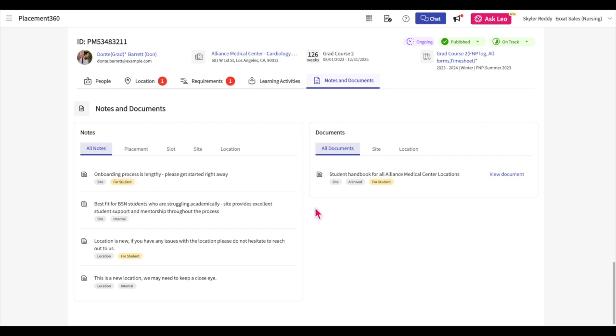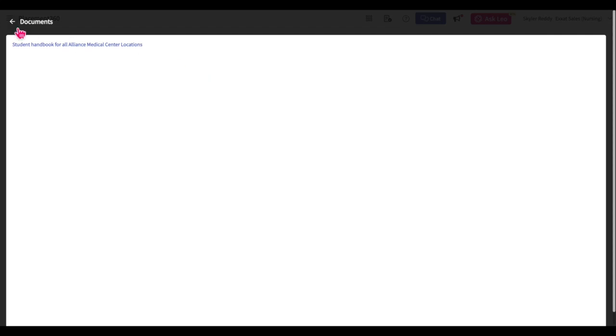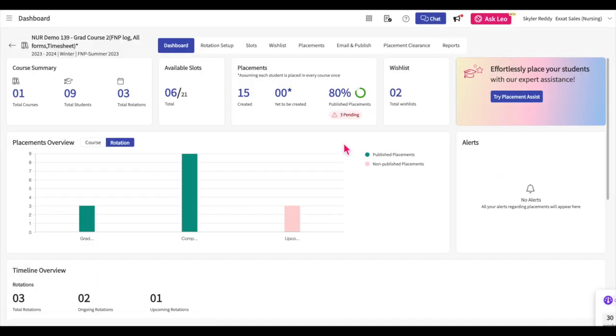In the Documents section, you can view the documents uploaded to the site and location. Each document will be assigned an indicator signifying if it was added at the site or location level, whether it has been marked as archived, and whether it has been shared with the student. Click on the View Document hyperlink to view the uploaded document. Navigate back to the placement page of the course or placement group.